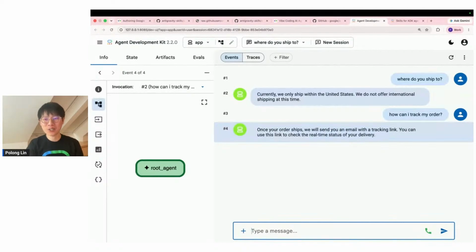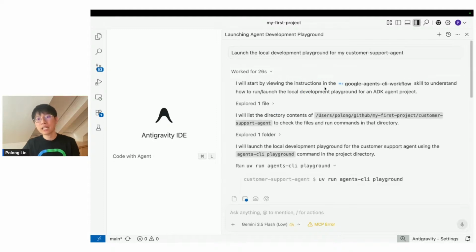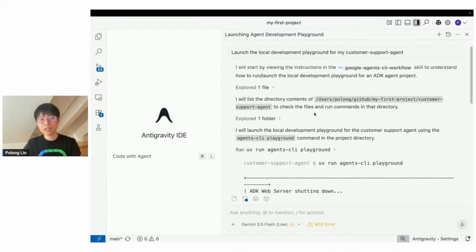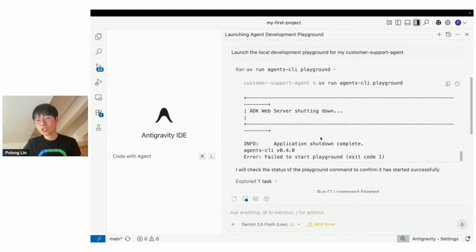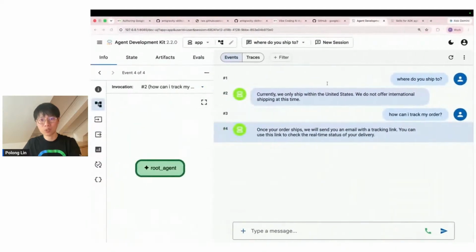And then I'll show you how that sort of works. So here I am in the Anti-Gravity IDE, and I've simply run one of the final commands in that code lab to test my agent, which you saw just earlier in the other screen. What I did was say, launch the local development playground for my customer support agent. And you'll see during the 26 seconds that it was running, it viewed the skill, the Google Agent CLI workflow skill, which is part of Agent CLI, to understand how to launch the local development playground. So it knows the commands it needs to run, it runs the commands, and then it launches the web interface for me to be able to actually see it in localhost, which is what you see here.